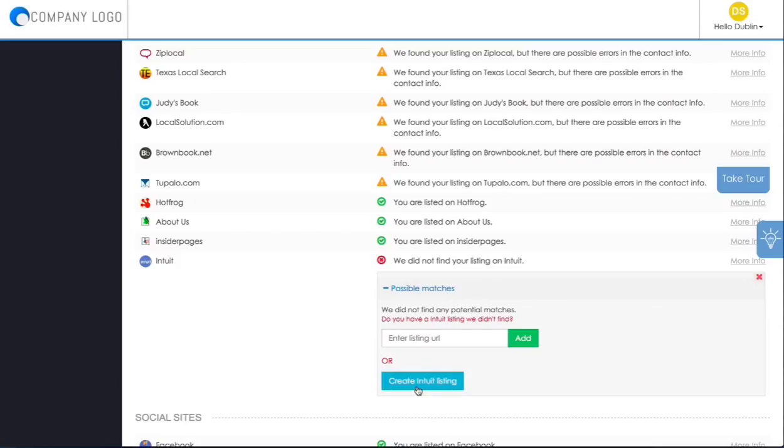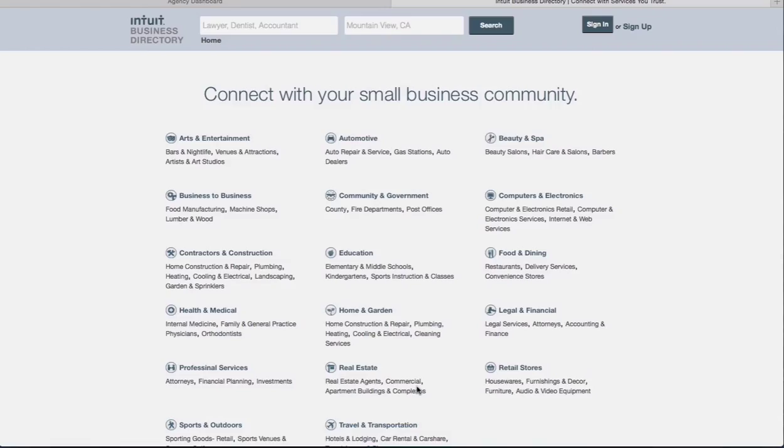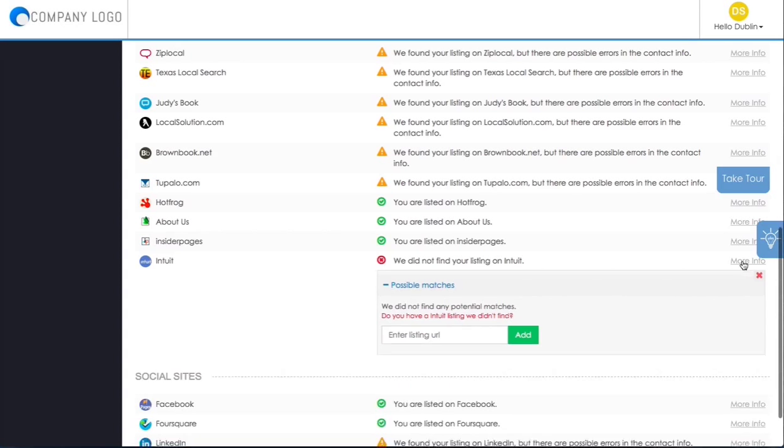And finally, if you want to create an Intuit listing, as before, you click on Create. It takes you to the main Intuit business directory, and you can sign in if you already have an account with Intuit, or more likely, you probably just sign up so that you can go ahead and create your listing.